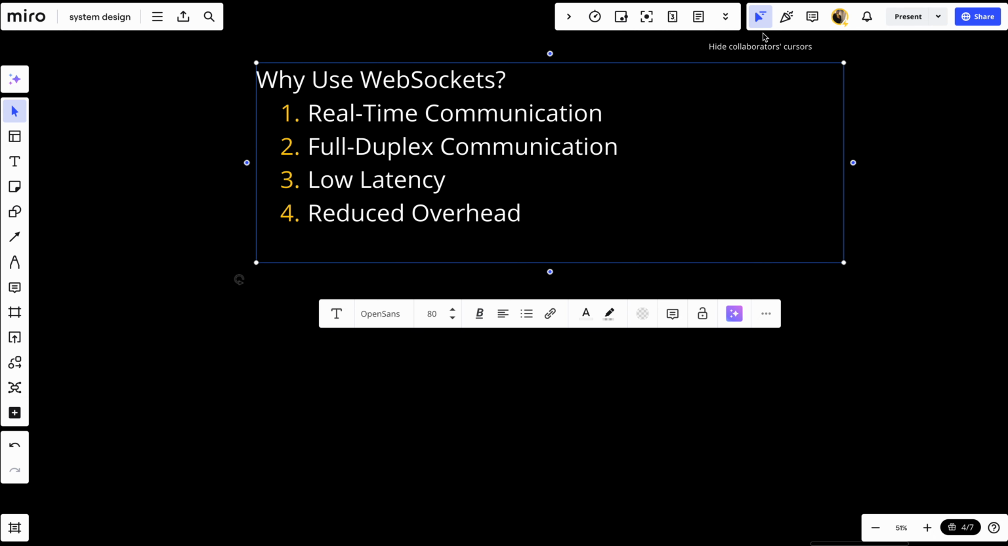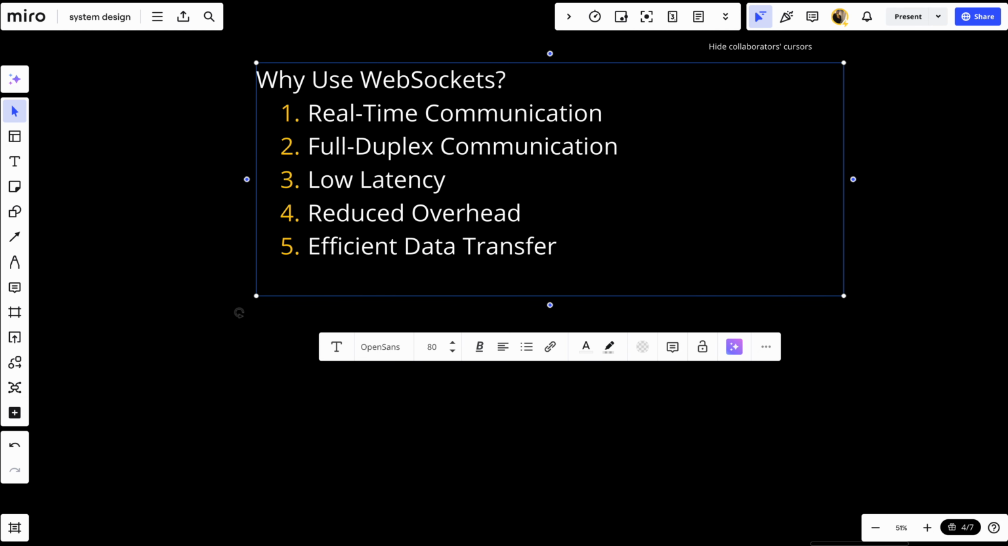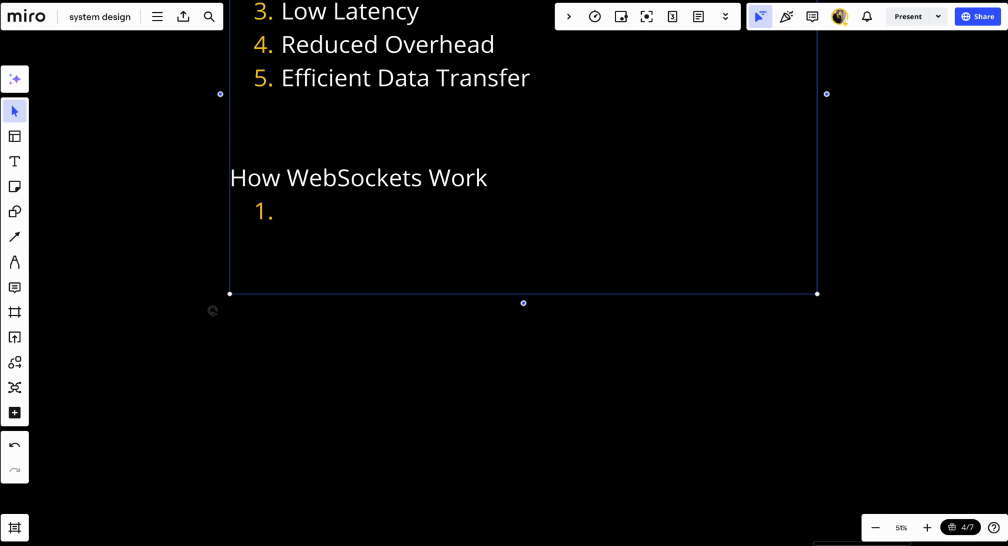And number five, efficient data transfer. WebSockets can handle small, frequent messages efficiently, making them suitable for applications like financial tickers, chat systems, and multiplayer games. Okay, let's talk now about how WebSockets actually work.